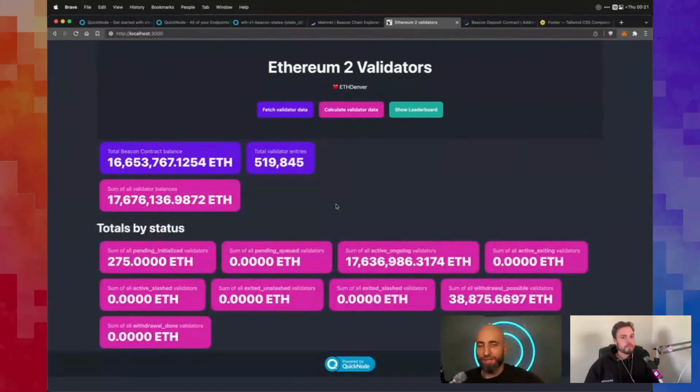So that's a few things happening here. So this is the sum of all the validator balances taken from the Beaconchain. So we are summing that, like 519,000. So we summed all the balances. As you can see, it's a little larger than what is in the contract on Ethereum. There is an explanation for that. We'll get to it in a minute.